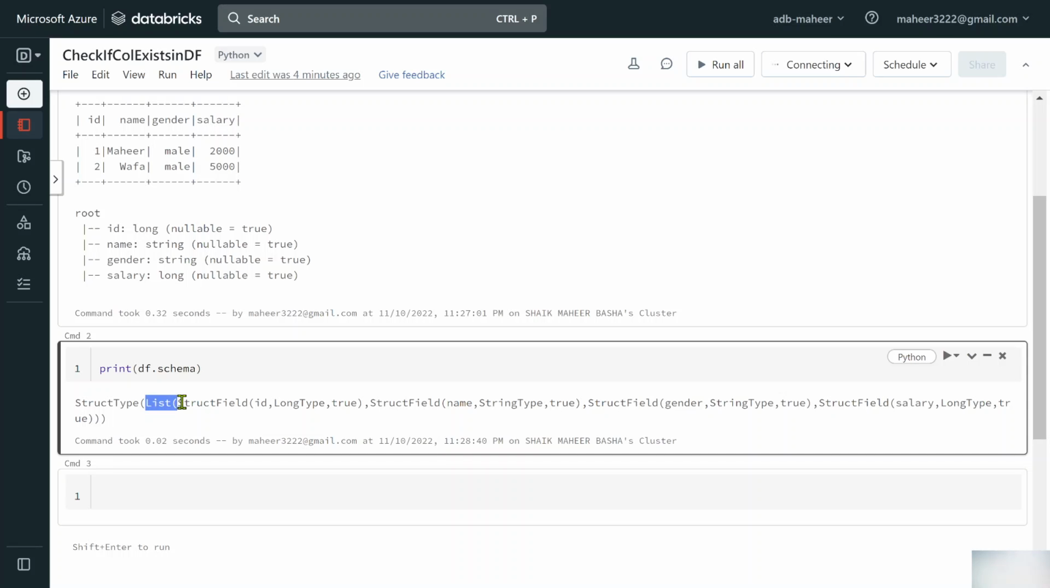of structure fields. So first structure field, which is id column, data type is long type, nullable true. Then the second column information like this, structure field, column name is name, string type true. So like that every column is nothing but one structure field type. So this is what it will give.